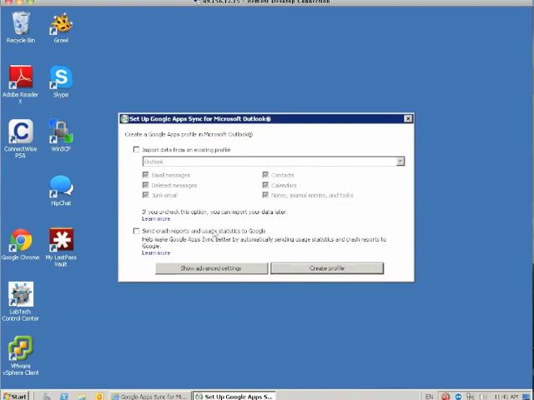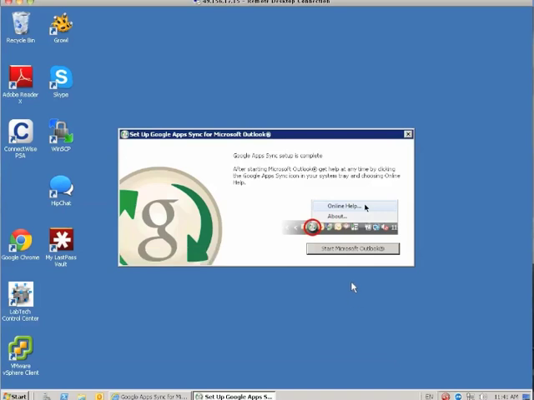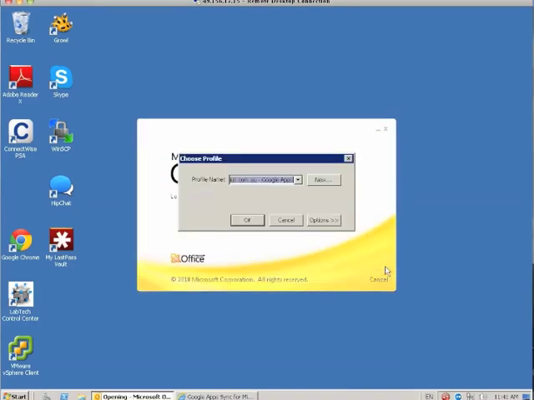And there's this button here, send crash reports and usage statistics to Google. If you'd like to send anonymous data on program crashes or anything like that for Google to improve their product, you can tick that. It's totally safe to do that. We can then click the Create Profile button, and that's already created our Outlook profile for us. So let's click Start Microsoft Outlook, which will open our Outlook.